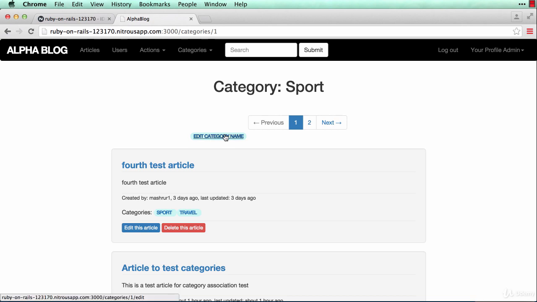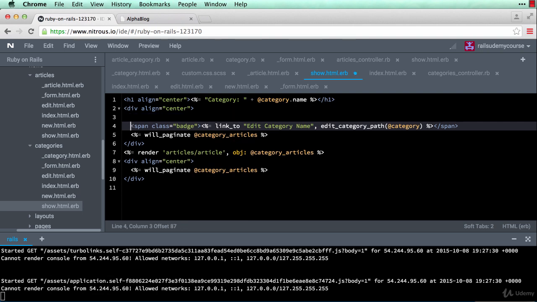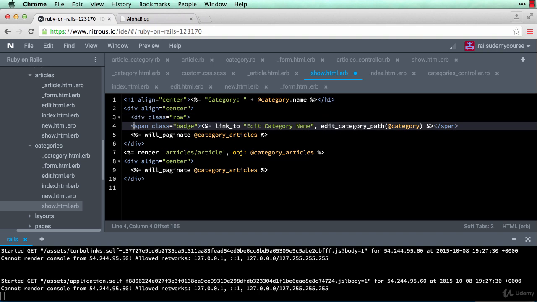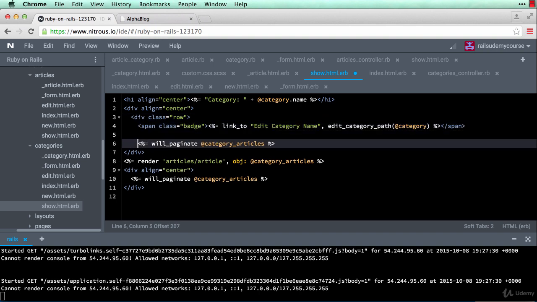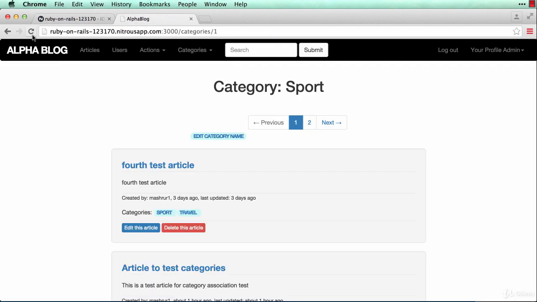Okay, that doesn't look that good. So let's go ahead and fix this. I will put this in a row. So I'll say div class equals row. And then tab this over. Then close the div. Command S to save. Let's see what that did. So back here, reload the page.